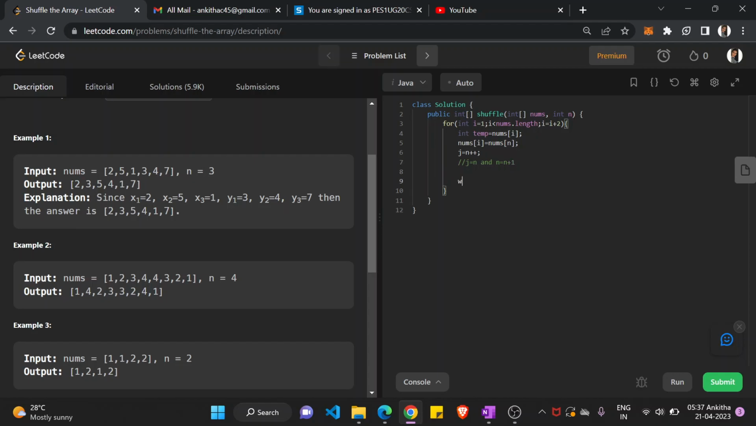So after this, check for the while condition, while j not equal to i. So I should give int j here. While j not equal to i, first you have to check if j is equal to i plus 1 position, then nums[j] will be nothing but the temp value, because that is the previous array element which is there in that position. Else, and you can break from the loop here itself, because that's the last position which is the i plus 1 position. For i position, we are not doing anything.